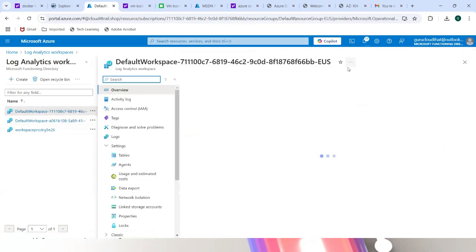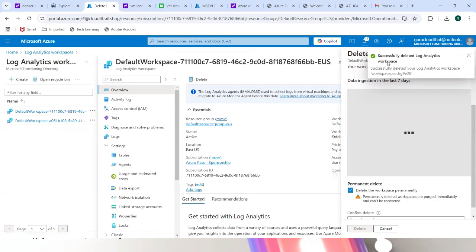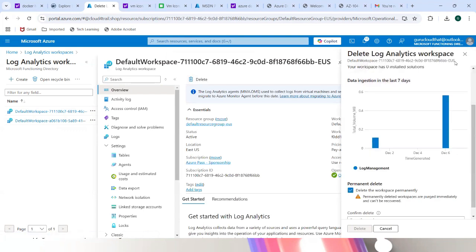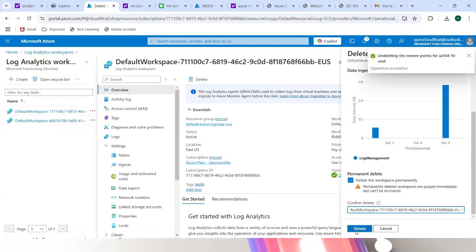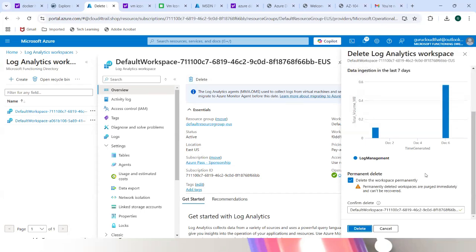All of this is created by default, so you should not do it like this. That's why you should always associate the Log Analytics workspace when you're creating any services, so that there is one Log Analytics workspace for everything.